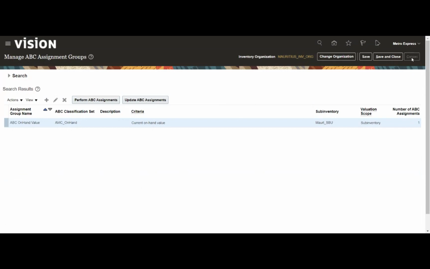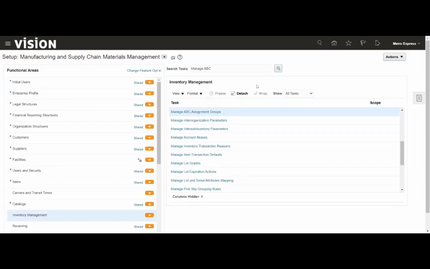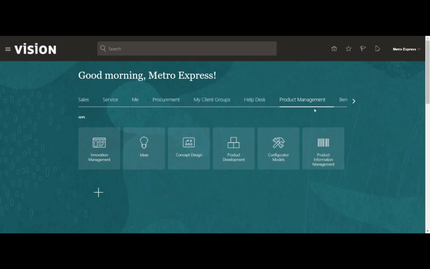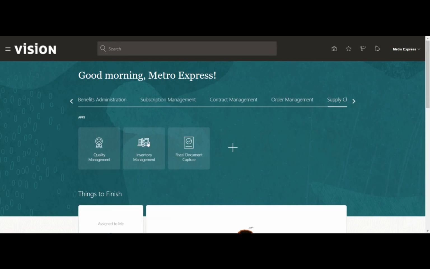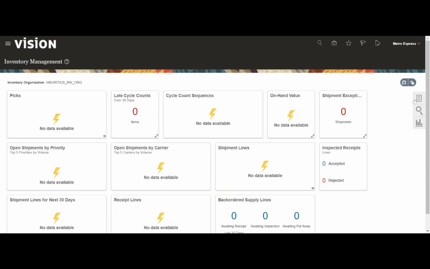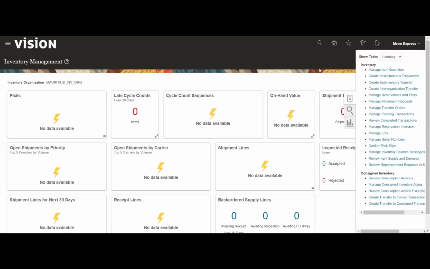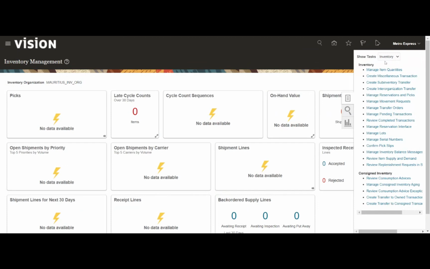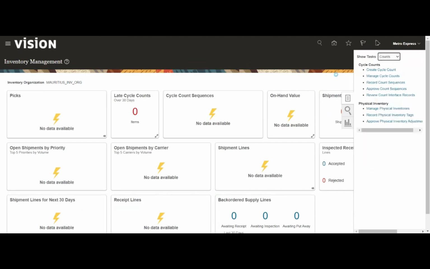Okay. After completion of this process, we will navigate to inventory management, and from inventory management, we will create the cycle count. Whatever we did till now is the setup process, and now we will enable it for the transaction, that is for the counting. So under this we have counts, and under count we have cycle count.